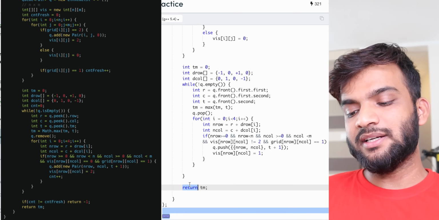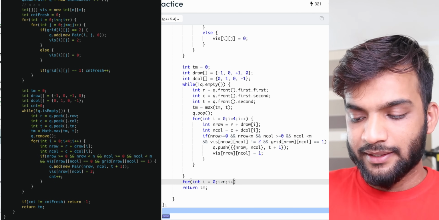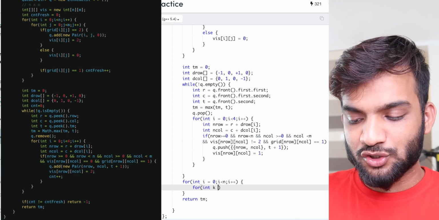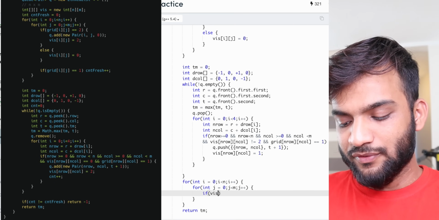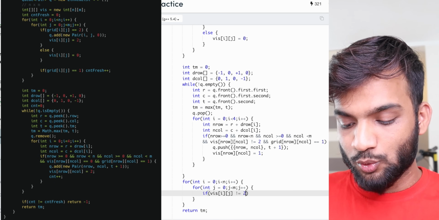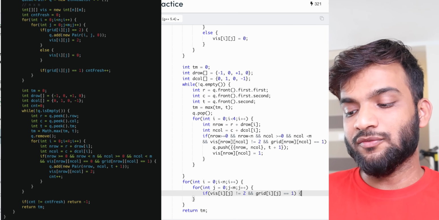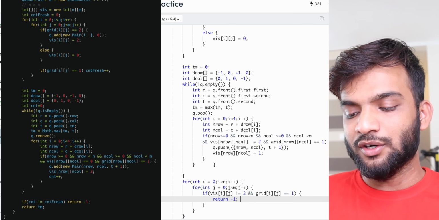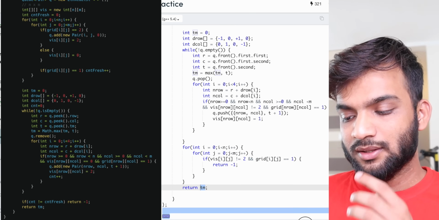So before returning the time, you need to check if all of these fresh oranges, the oranges which were initially fresh, were all converted into rotten or not. If it is not, something like if visited of ij is not equal to 2, and on this grid it is a fresh orange. If all the fresh oranges have not been converted, you return a -1. This is a check. If it is not, then you return the timer.